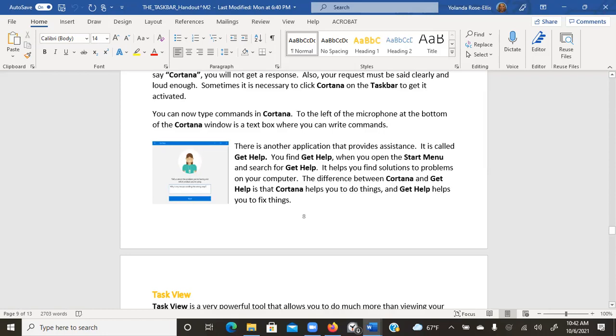application that provides assistance. It is called Get Help. You can get help when you open the Start menu to search for Get Help. It helps you find solutions to problems on the computer. The difference between Cortana and Get Help is that Cortana helps you do things. Get Help helps you fix things.